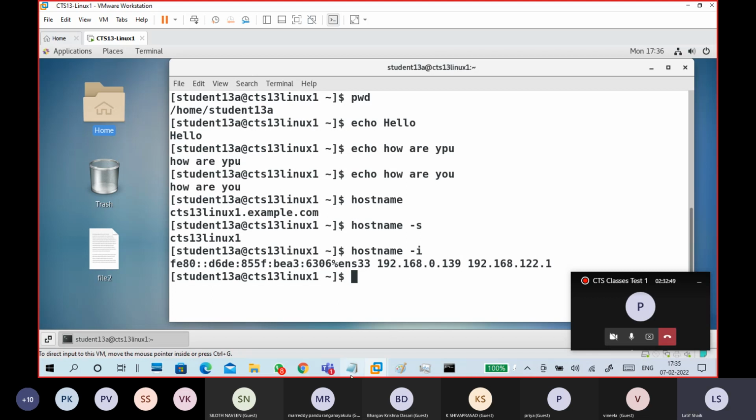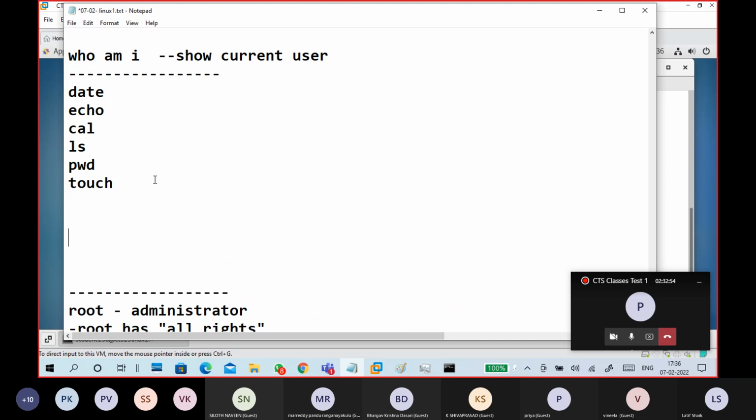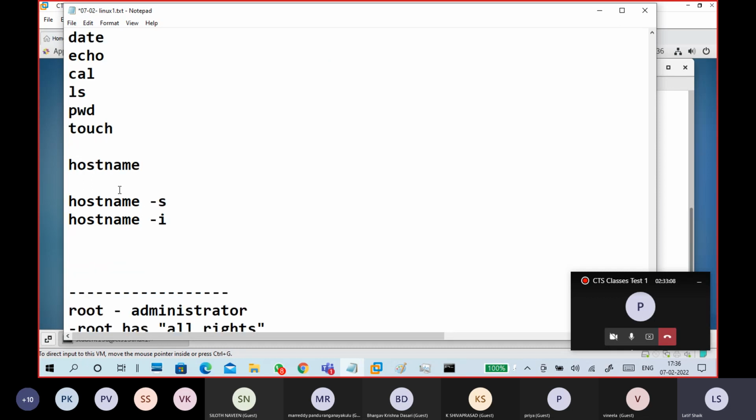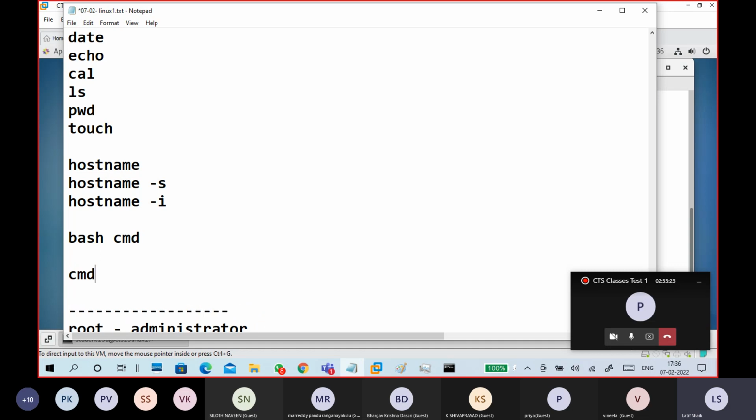Okay. 3 commands. So what is the extra thing I put? Hostname -s, hostname -i. Guys, commands always follow with options. There is a command. Always in a bash command, this is the pattern. In a bash command, the meaning is there is a command and there is an option and an argument.